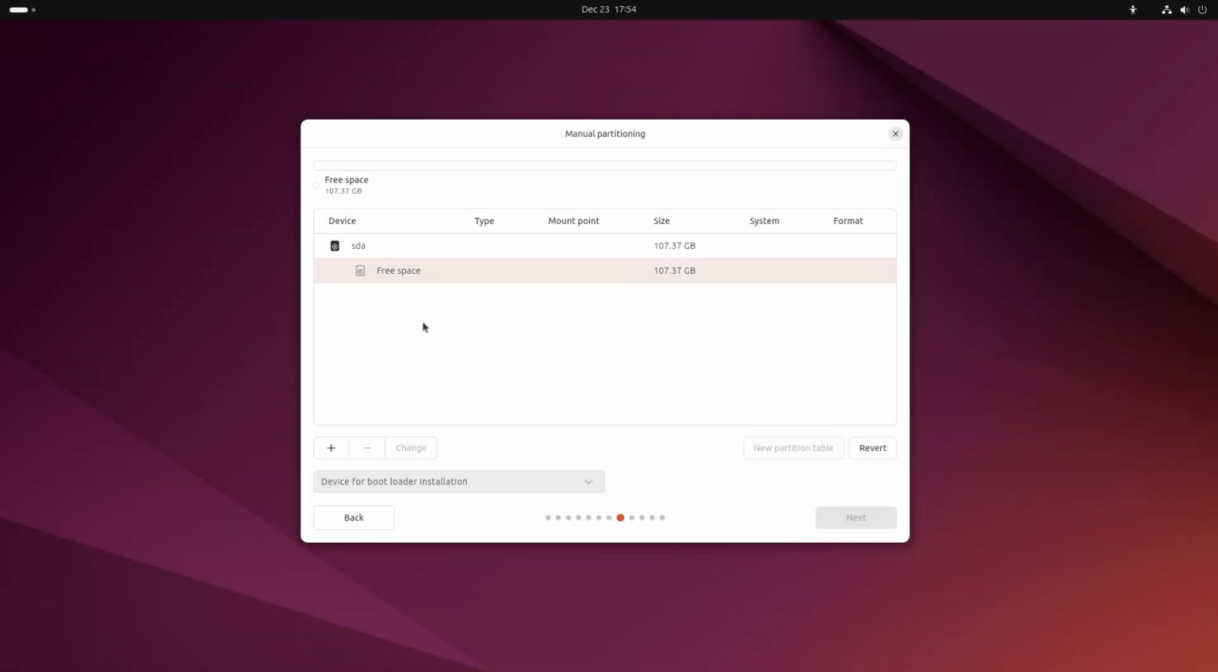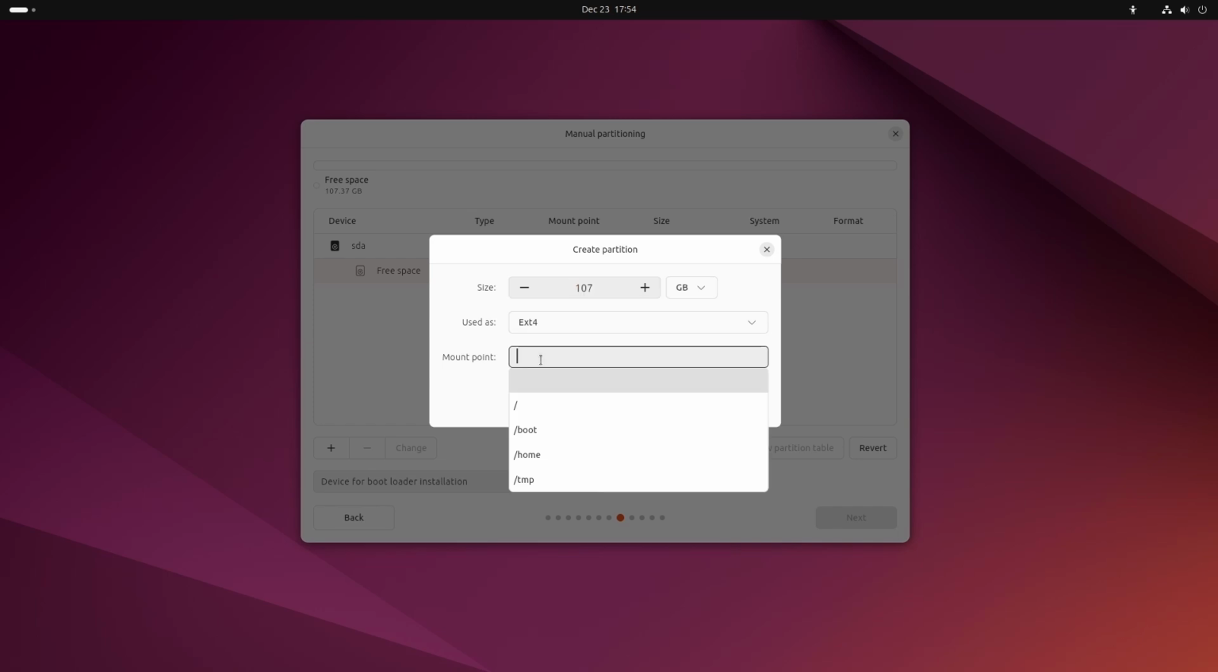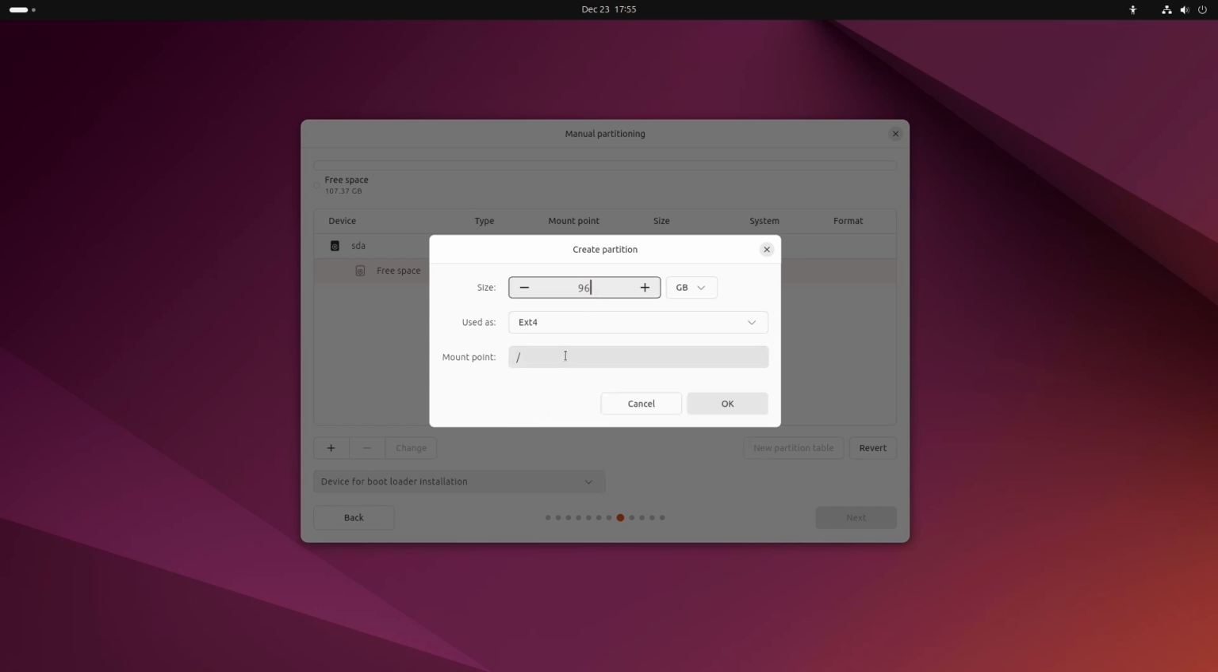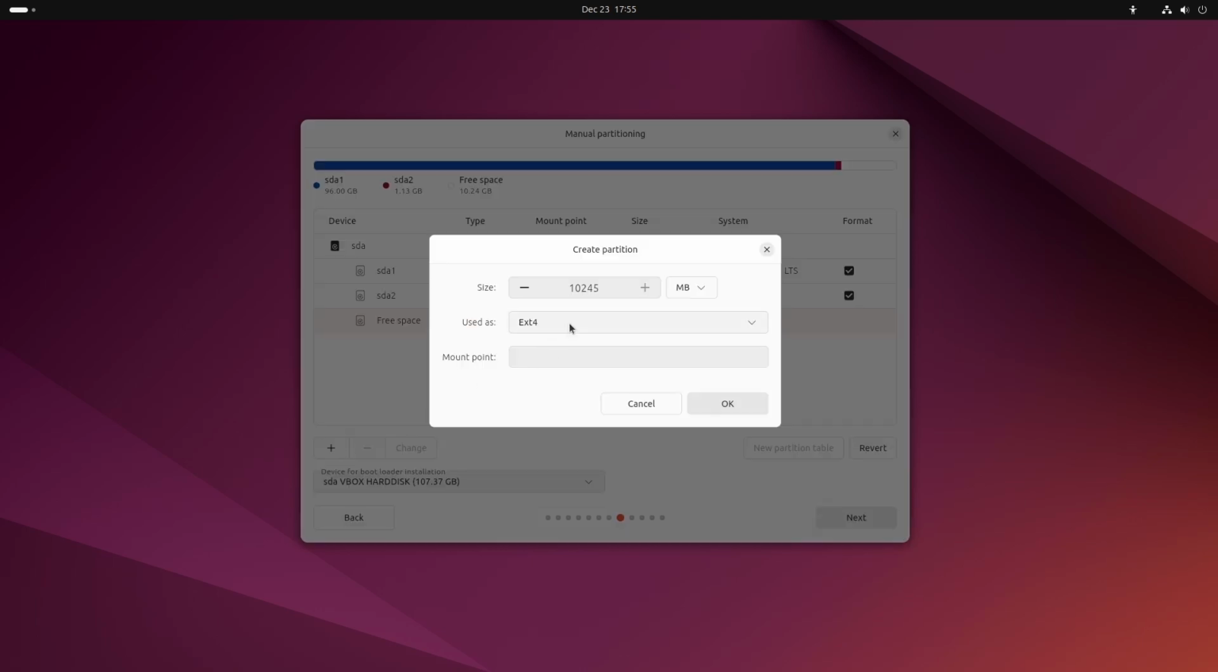So, select the free space and click on the plus icon. Choose the system partition size. Use as ext4. Set the mount point at / or root, and click OK. If you want to create a swap partition, select the rest of the free space, and click on the plus icon. Specify the size you want. Set it as swap, and click OK.